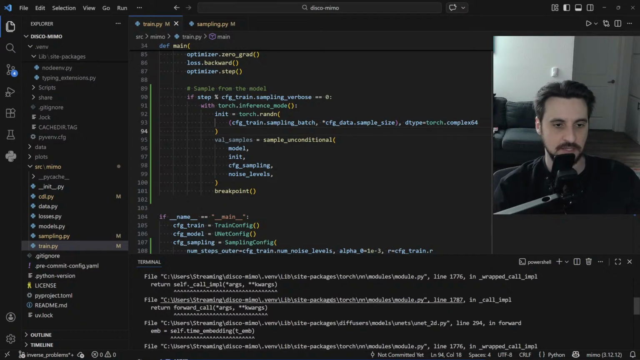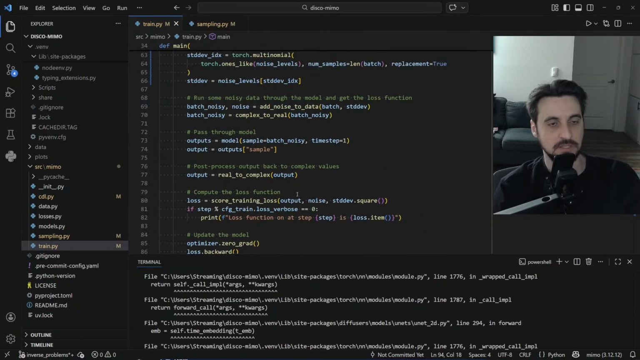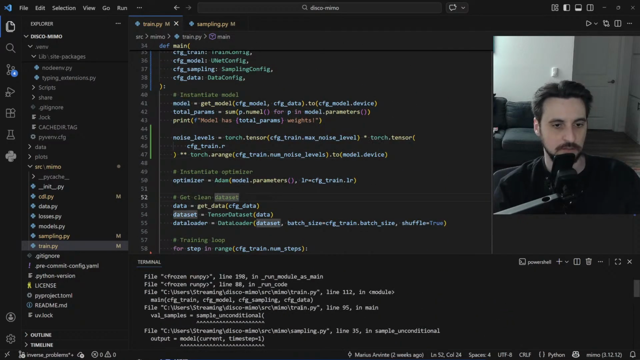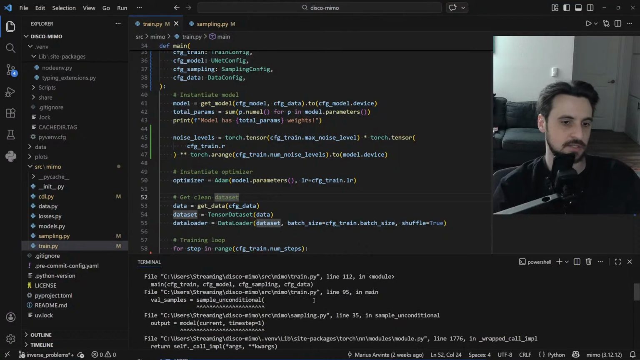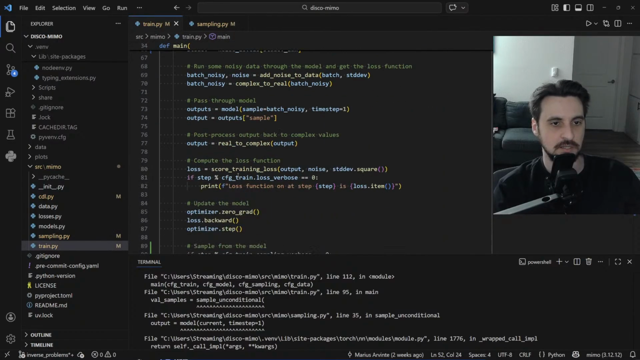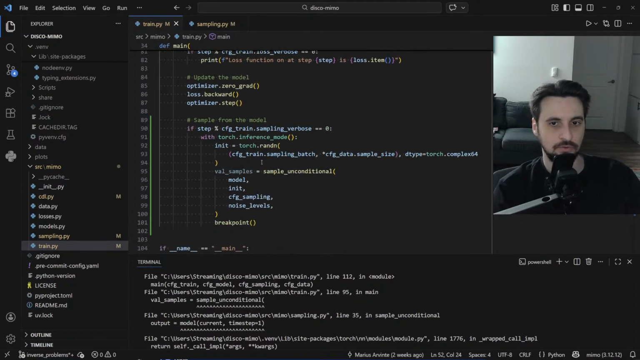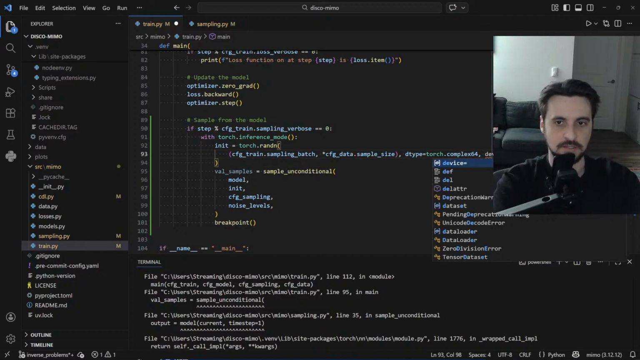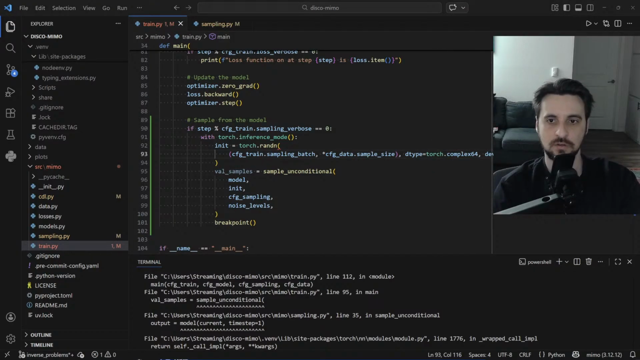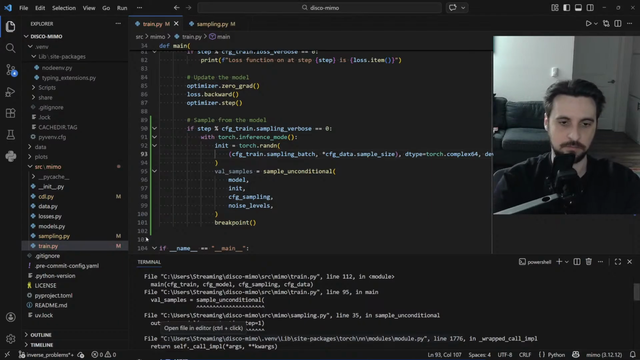Somewhere I am missing a... Where am I missing? Something is not on the model device. Oh, in the sampling, okay. Model. Oh, really? Did I not place init on the GPU? I did not, of course, obviously. So device is model.device. There we go, that's it. Let's clean this up again.